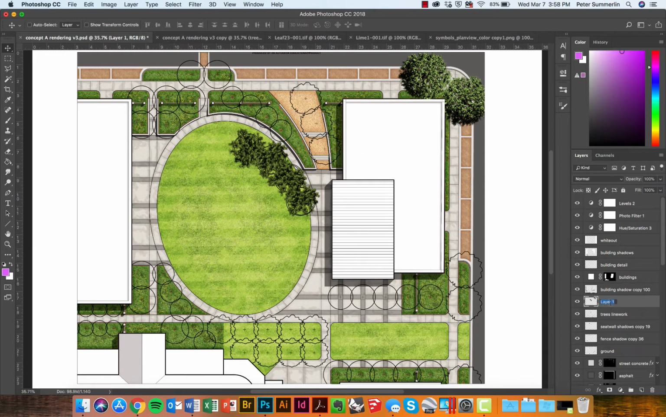Now, you'll often see this. I'm going to call it all trees. A good technique to get that sort of consistent darker edge of the tree and maybe a consistent brighter edge of a tree is to create a new layer. And we'll call this all tree shading, because that's essentially what we're going to do here. We'll control click on all the trees right here.